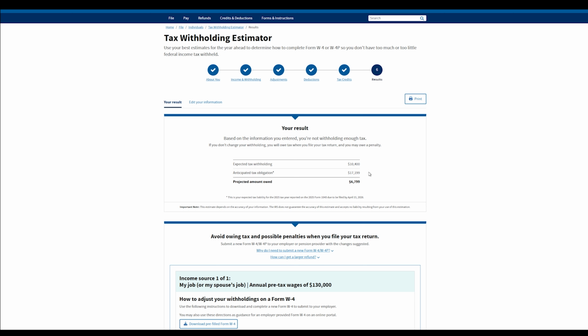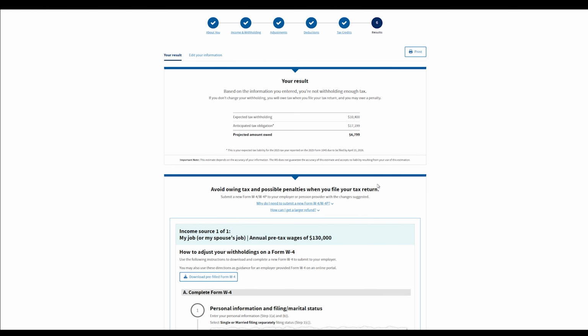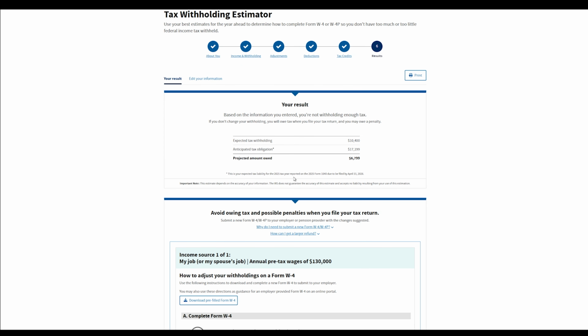Based on what I put in, I am expecting to withhold $10,400 from my income. My tax obligation, or what I would technically owe to the IRS, is $17,000, almost $200. This means I'm going to be underpaying $6,800 roughly. And that's what I'm going to owe at the end of the year. That is not great. Obviously, in this situation, I don't want to owe that much at the end of the year. I want to take out more from my paychecks. And even though it's a little bit less from each pay period that I get in my pocket, at the end of the year, I'm not going to have this huge chunk that I owe.